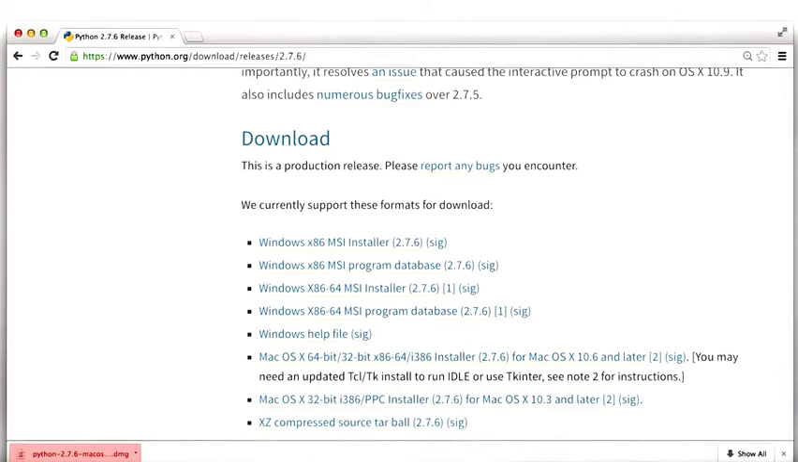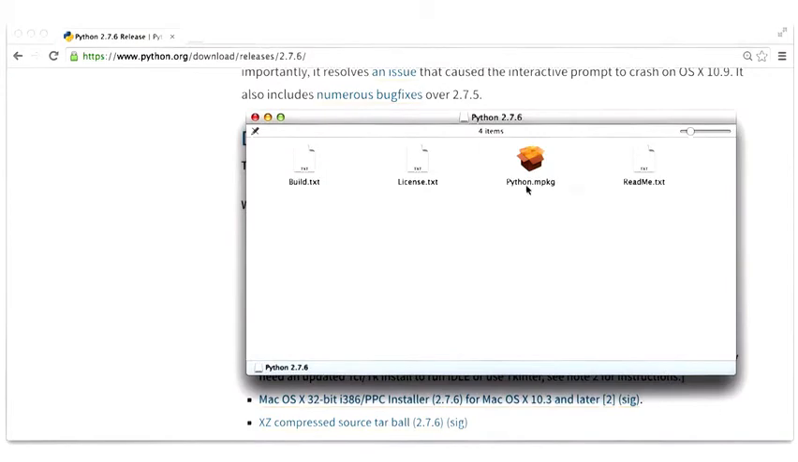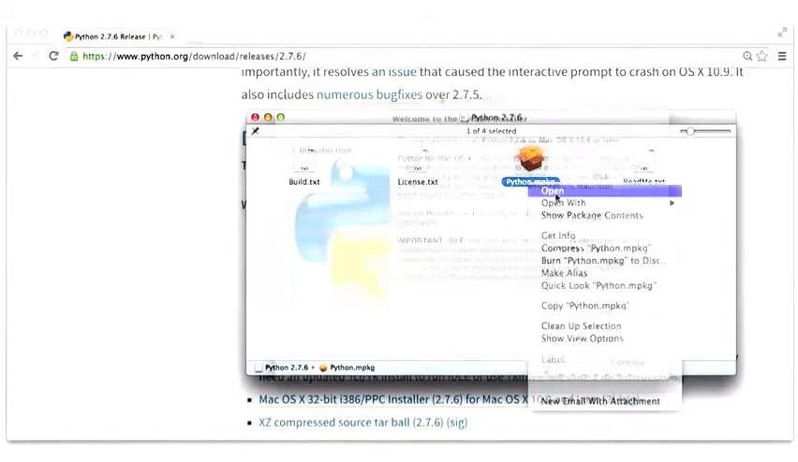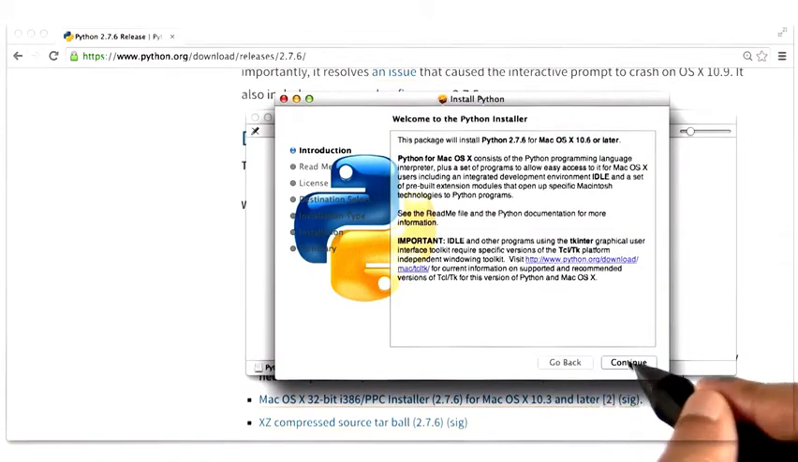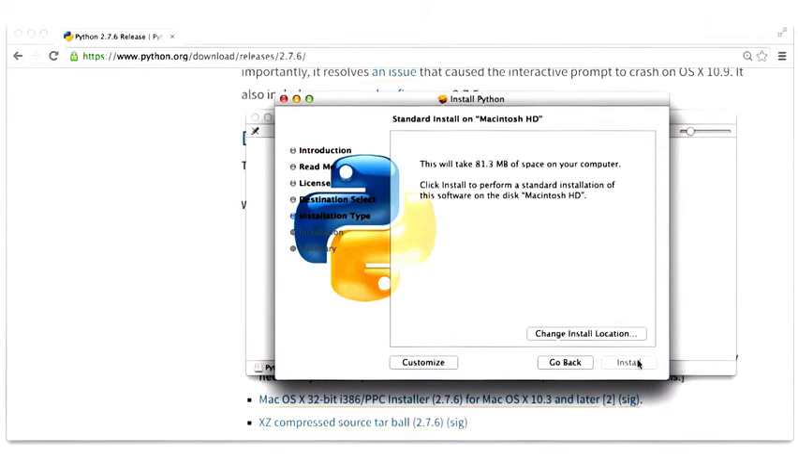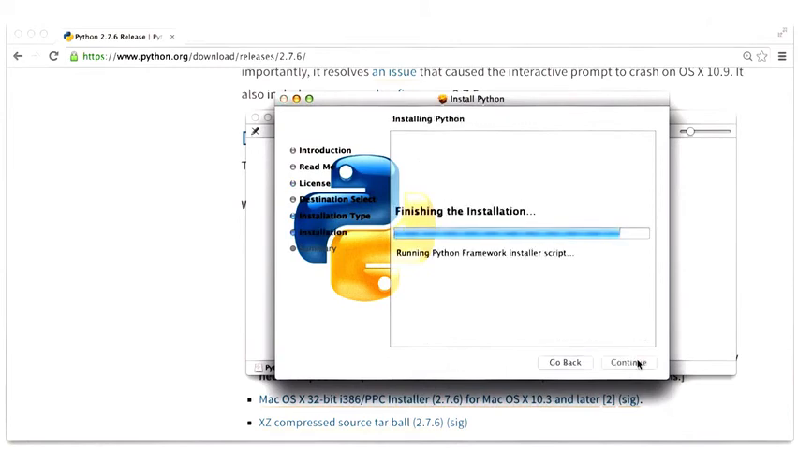Once Python has downloaded, I will run the downloaded file. I will click on this Python file while holding down the Control key and then click Open. This will start the wizard. Here, I can hit Continue a few times to install Python. And boom, the installation is done.